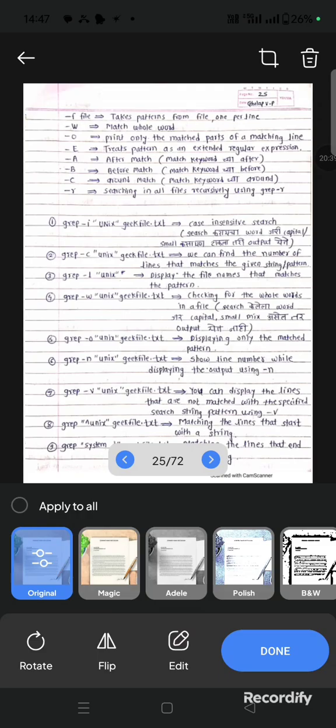-f file takes patterns from a file, one per line. -w matches whole words. -o prints only the matched parts of a matching line. -E treats the pattern as an extended regular expression. -A prints lines after the match. -B prints lines before the match. -C prints lines around the match. -r searches in all files recursively.